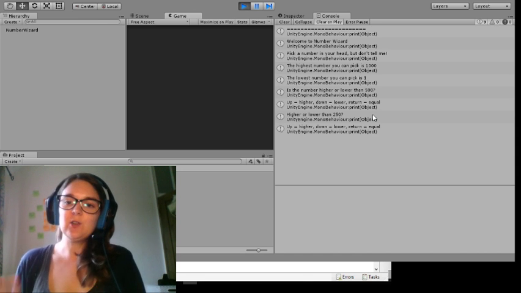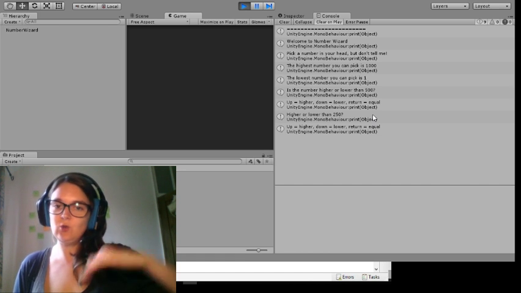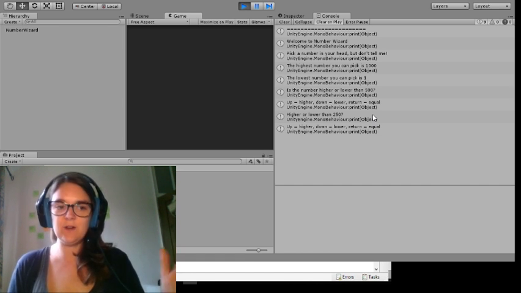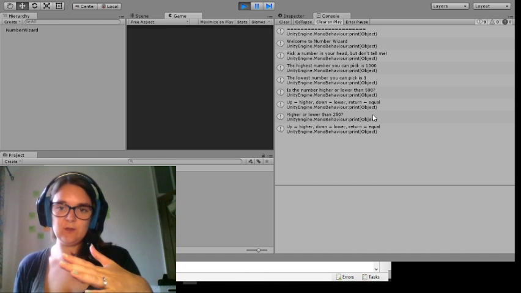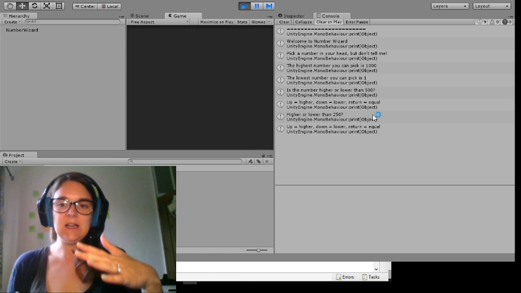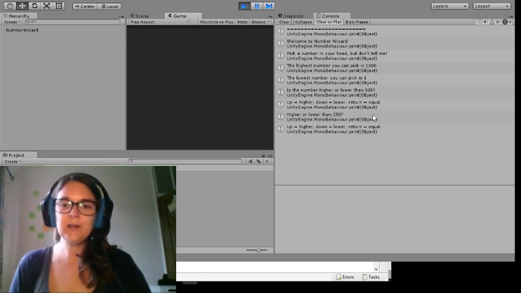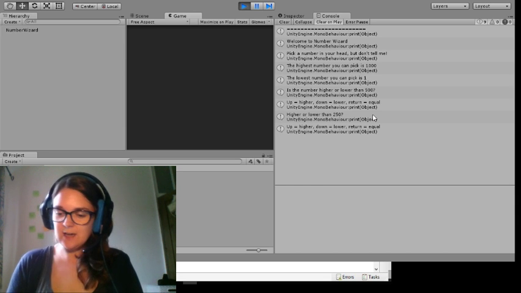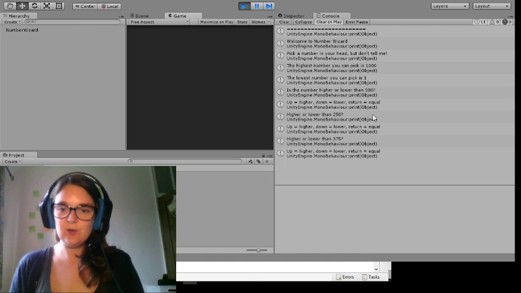Then it says higher or lower than 250. What it's doing here is halving the amount. It knows now that it is not higher than 500, so anything higher than 500 it's just not thinking about. It's within that 1 to 500 range, and it is halving that. Higher or lower than 250, it's higher than that, so I'll go higher, pressing the arrows on the keyboard. Higher or lower than 375? Oh, I press lower.